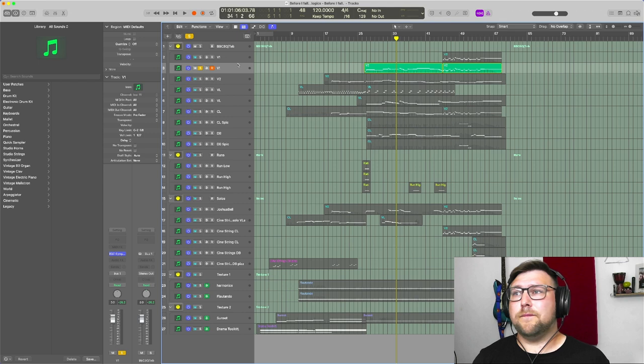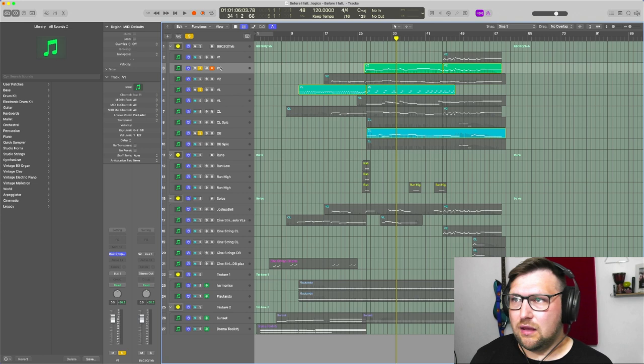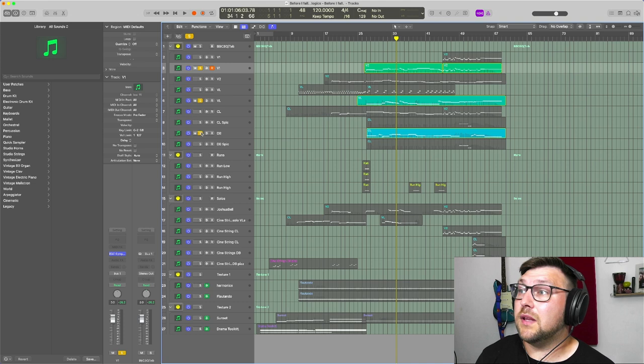So if we were to take the three parts that I'm talking about here, I split the ideas between the violin one, viola, which I split into two sections, and double bass. So that's the first bit.